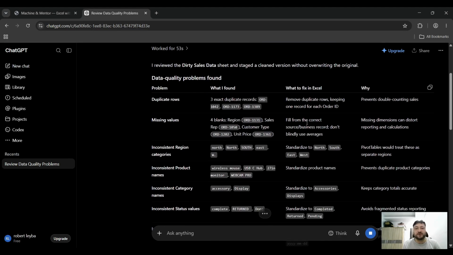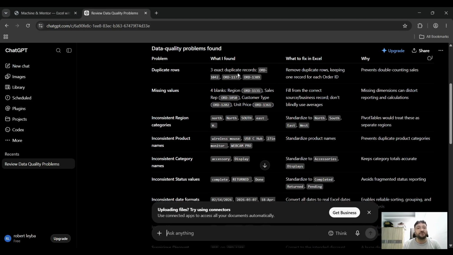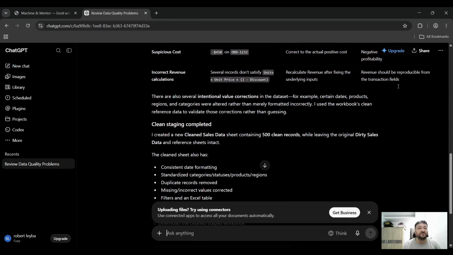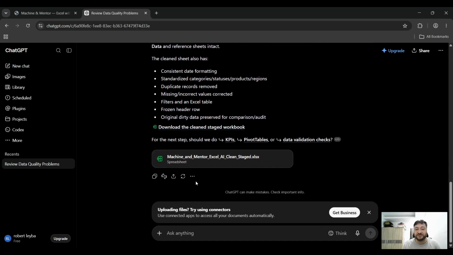Okay, here it gave us a breakdown. I reviewed the dirty sales file and I staged the version. Now it's saying duplicates, what I found, what is fixed, or what to fix and why. It gives you all this listing. Very good. So now the cleaning stage is completed. I created a new sales page with 500 clean records. That's really good. I can download it if I want to. It's very useful. So now let's go on to the next step.